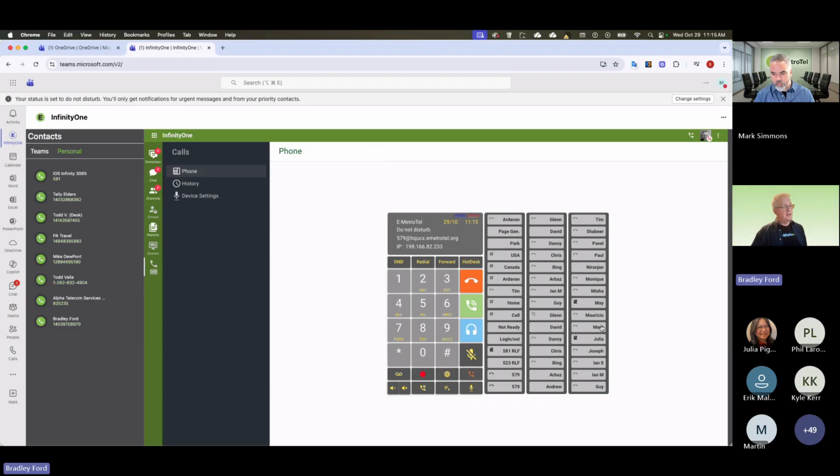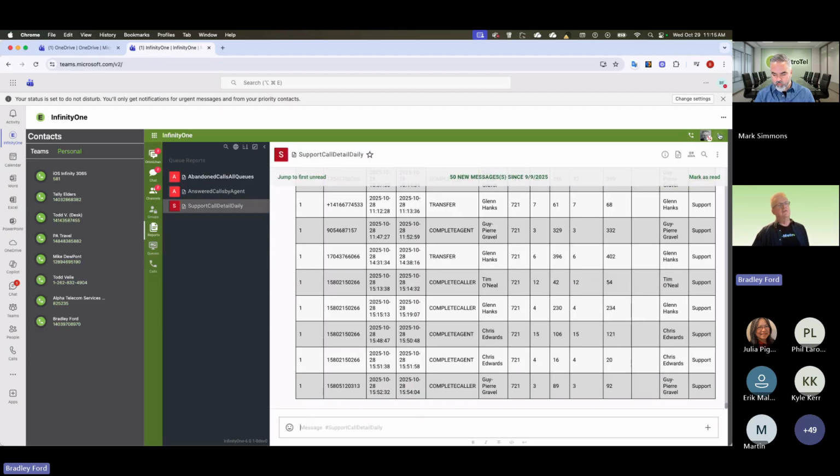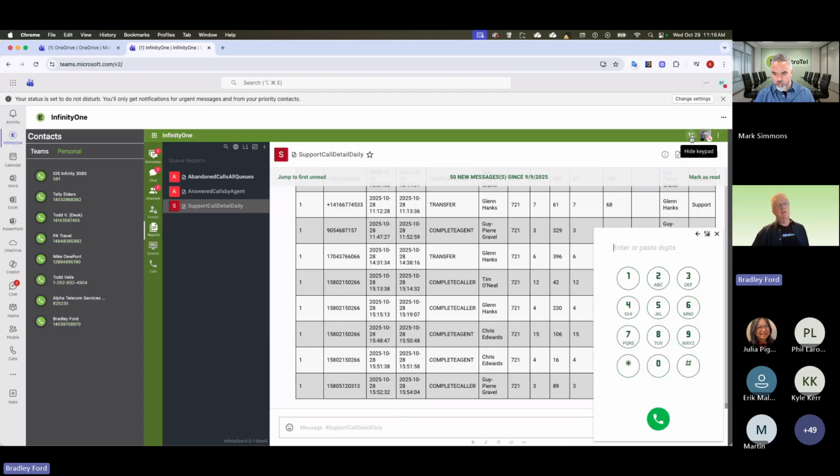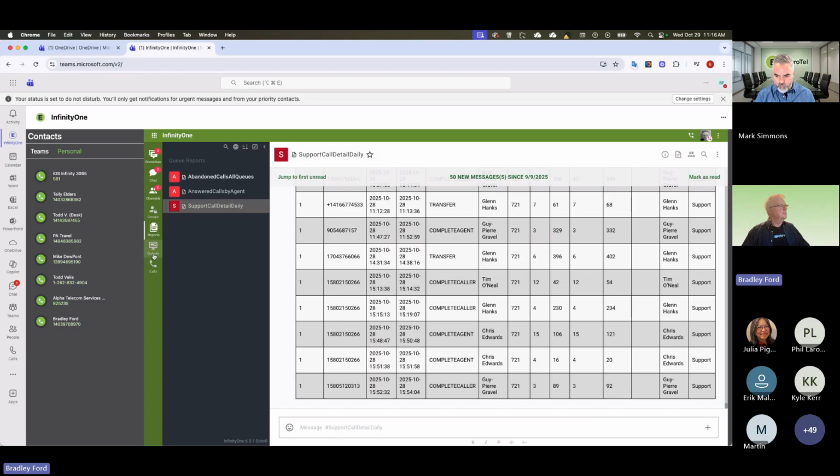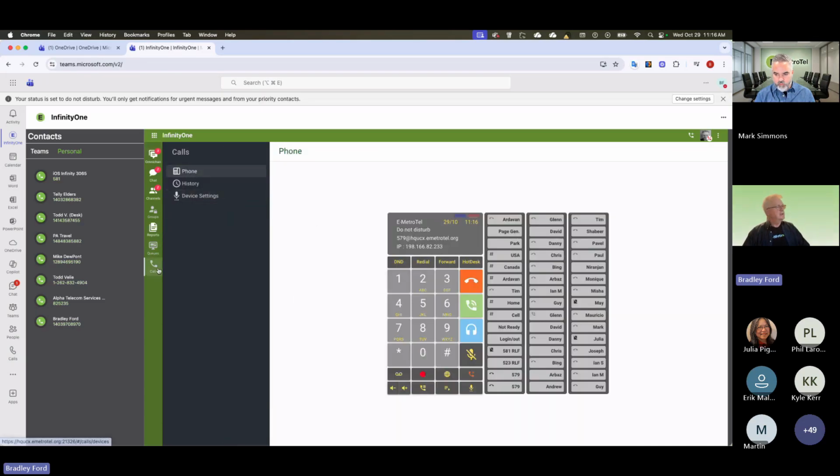You can also place calls either from the dial pad here, from the click to dial that I mentioned, or if I'm in another drawer within the Infinity One interface, I can click this keypad and dial from here without ever leaving the drawer that I'm in. So going back to the phone, this is extendable to 120 keys, just as normal for our Infinity One offering. They're programmable keys.